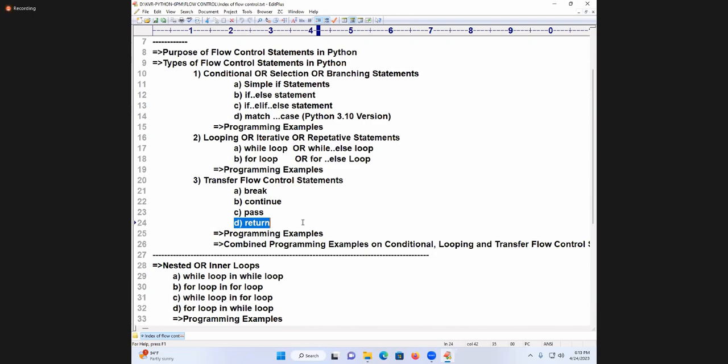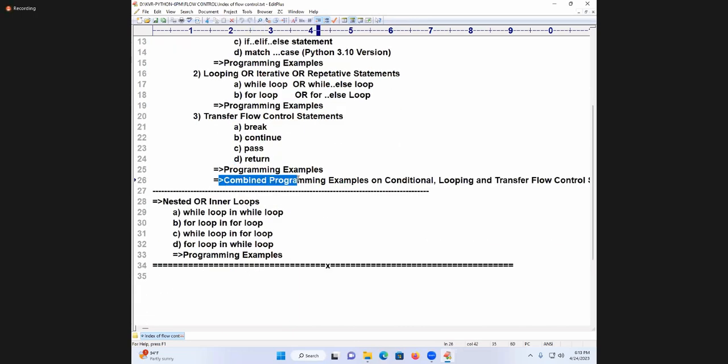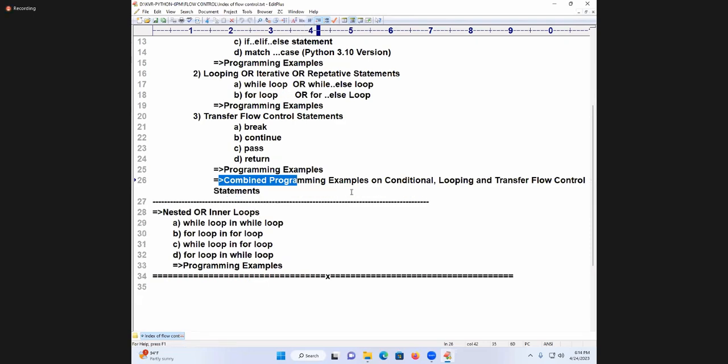So coming to the point, in today's class I'm not going to explain, Prajwala, what? Pass, and pass is already over. We are using it almost everywhere, but I will explain pass once again regularly in the class. The return statement, I'm not going to explain today itself. I will use it in the next topic called functions and explain it. Okay. Combined examples on looping and everything is done.